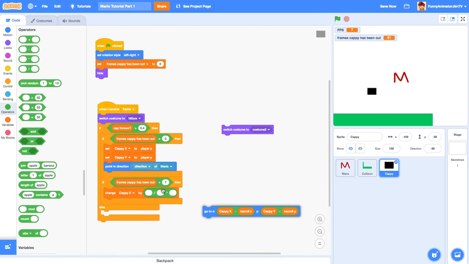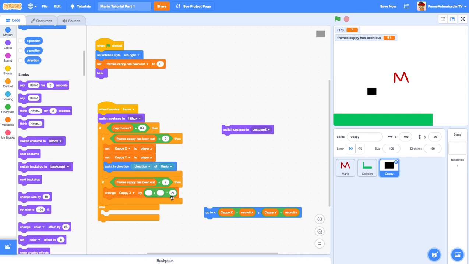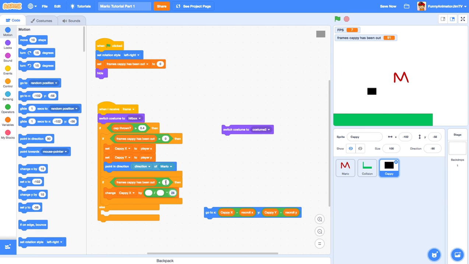So in this multiplication bubble right here, we need to input the speed that we want Cappy to be moving every frame. When I was tinkering with this, I liked 24. So that's what we're going to be doing. And you really have to tinker with these two numbers with this script to get it to exactly your liking. I like these two numbers, 7 and 24.